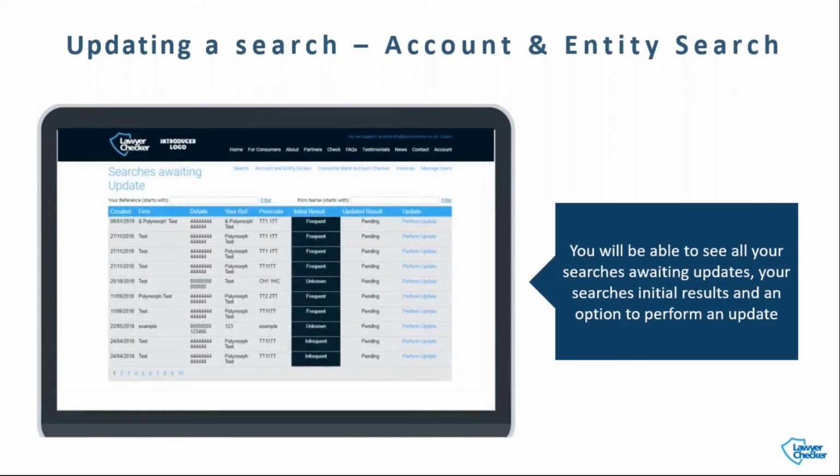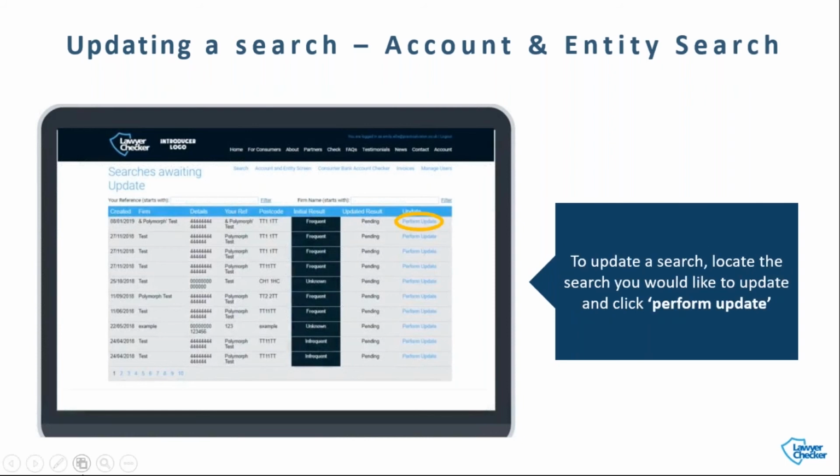so you'll get that result quicker. So in order to perform the update against a particular search, click that Perform Update, which has been highlighted in the top right corner. It is very important that people understand the purpose of this, and with it being included in the price, it is worth doing it in that way.